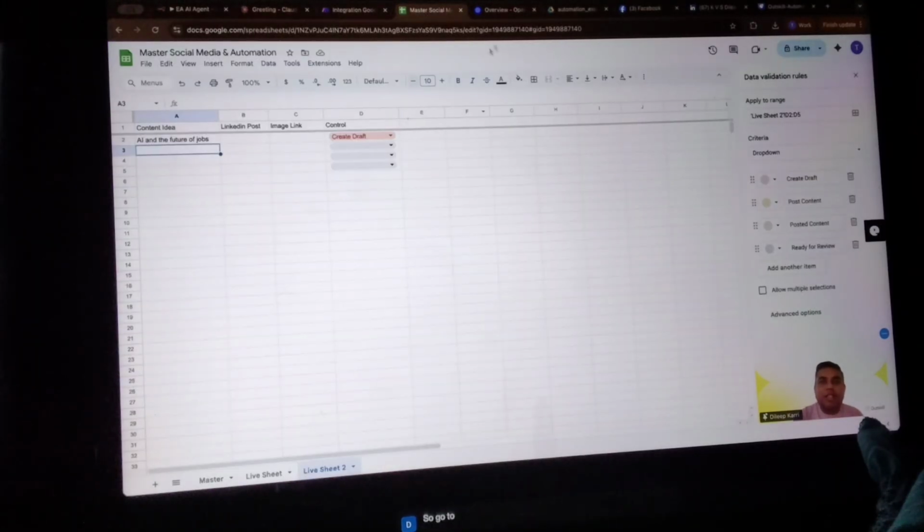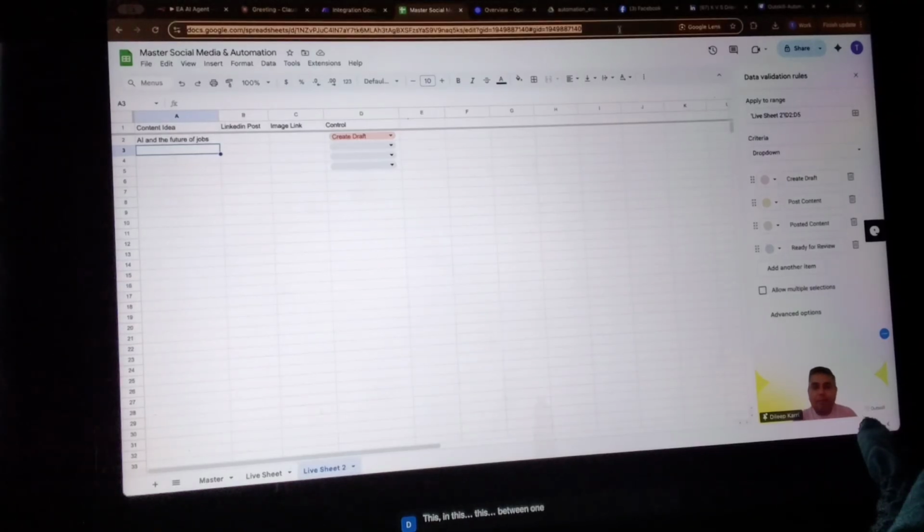So go to the spreadsheet and here, docs.google.com/spreadsheets like this. This between one is your spreadsheet ID, in case you don't even know how to do that.